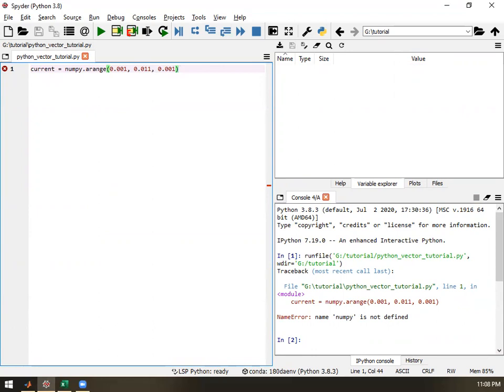And it's giving me an error. Oh boy. Oh, because I did not import Numpy.